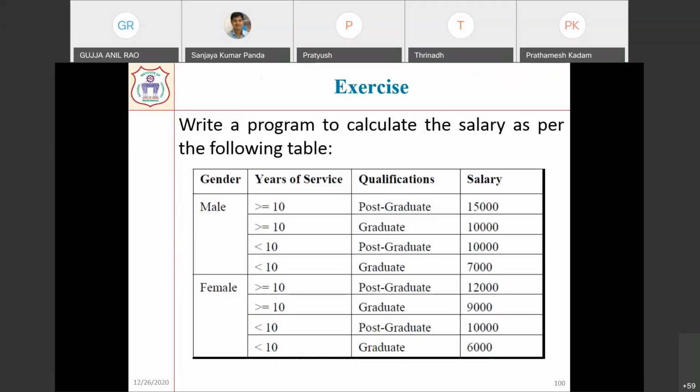So in this case also, you need an if-else statement. First, you have to check whether he is male or female. Second, if male, you have to check whether he is greater than or equal to 10 or less than 10, right? If it is greater than 10, again you have to check whether he is a postgraduate or a graduate. Accordingly, you are going to calculate the salary.